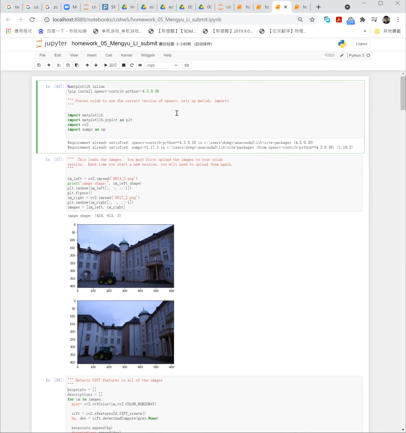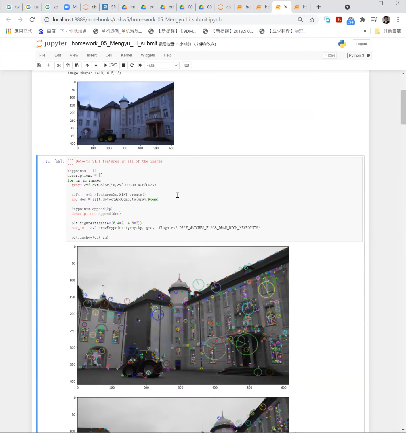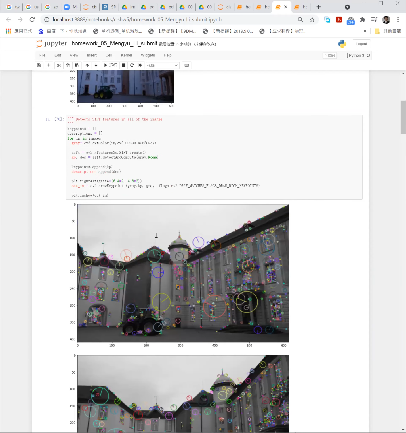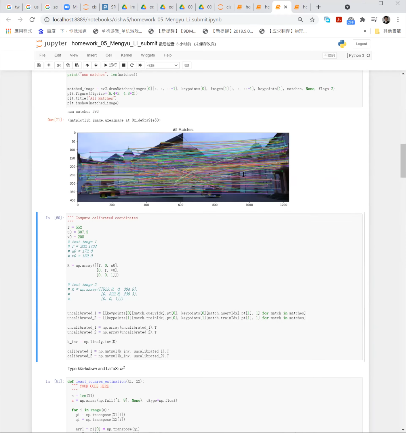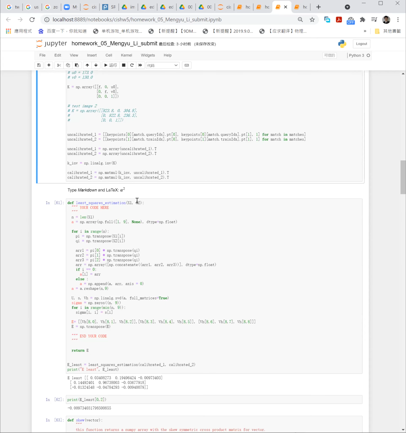Let's get started. The first line of code loads all the libraries, and we read our first pair of images, which is here, and then we run. We detect all the SIFT features in all of the images. Then we find all the matches, and we input our F, U0, V0 to construct our K matrix and use the K matrix to convert the uncalibrated points to calibrated points.